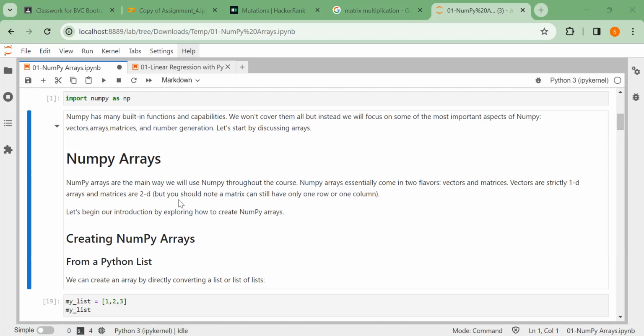So NumPy arrays come in two flavors, meaning in two ways: vectors and matrices. That means you can use NumPy arrays as simply a one-dimensional array or a two-dimensional array. When I say two-dimensional, it is not exactly a two-dimensional array. It is basically an array of arrays. When we go through that part, you will see that.